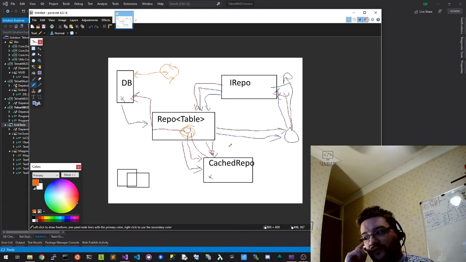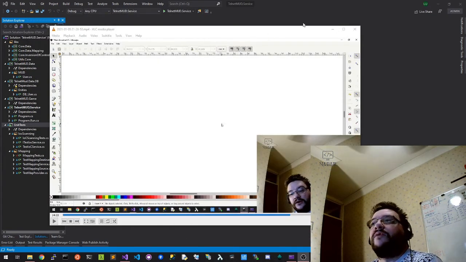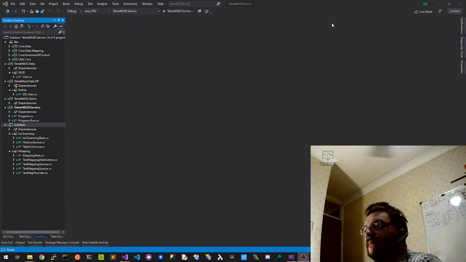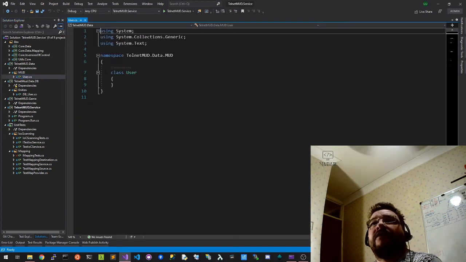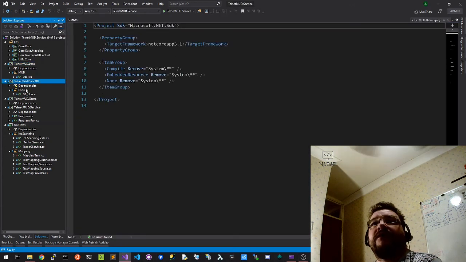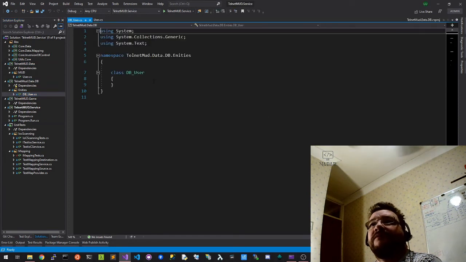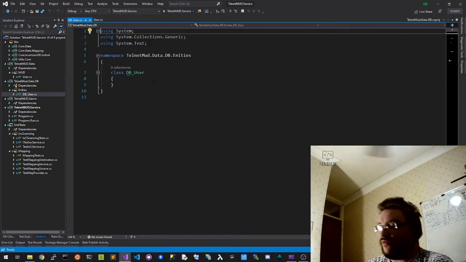So that's what we're going to start to do. We're going to start to work on that, which will be interesting. I have no idea what that was. And we're going to put that inside, obviously, our database. So this is our data. This is our database. This is our DB thing as well.